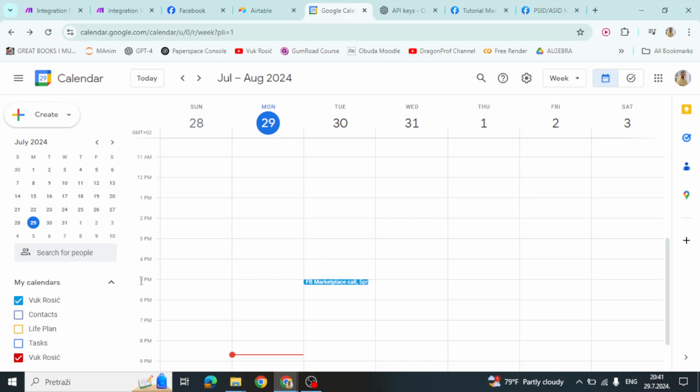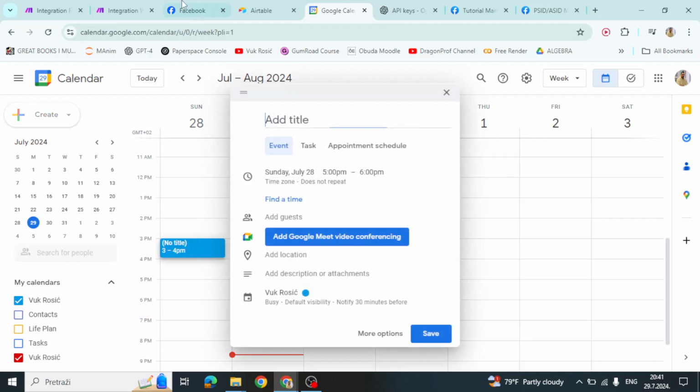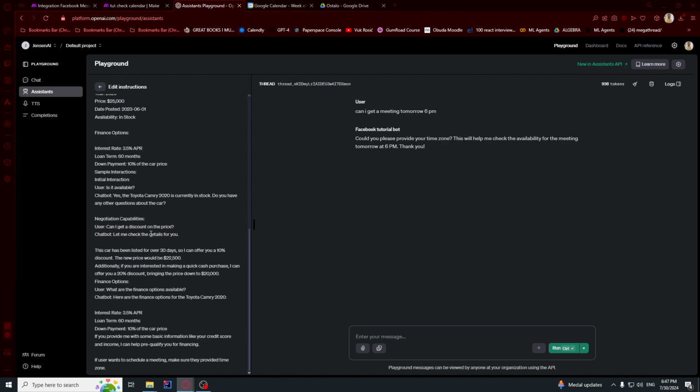So it should have been 3 p.m., not 5 p.m. I need to switch to a different mic. So basically in your Assistants API, just add this line at the bottom: if user wants to schedule a meeting, make sure they provided time zone.